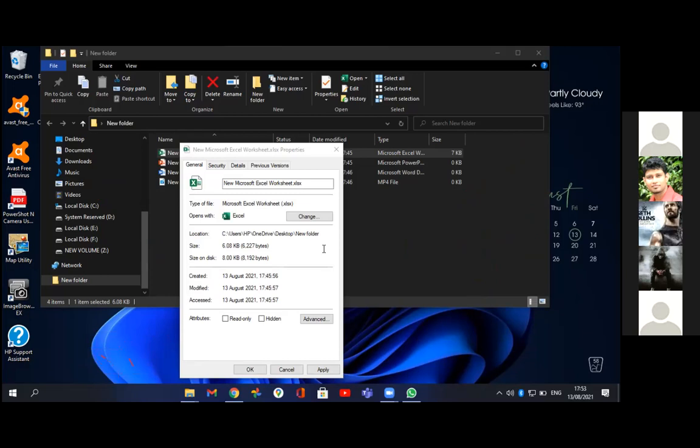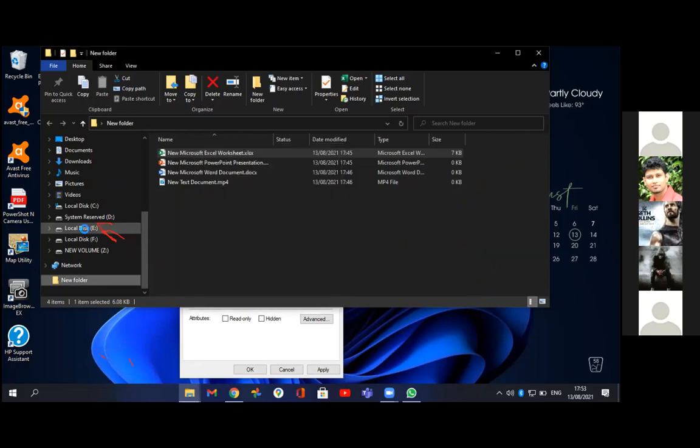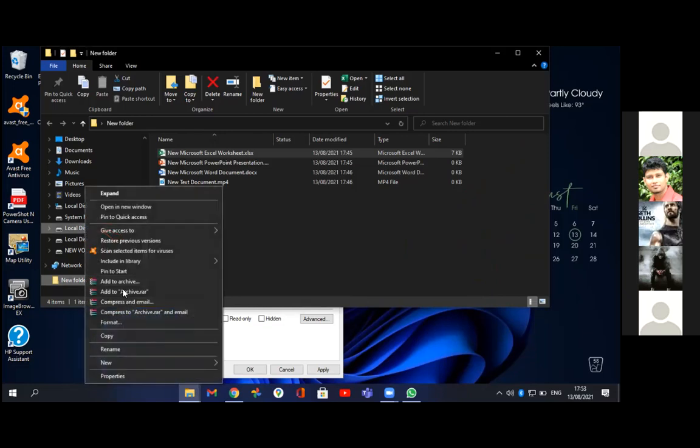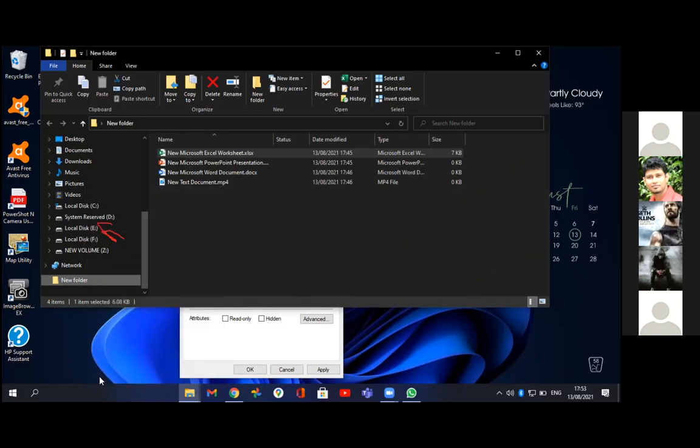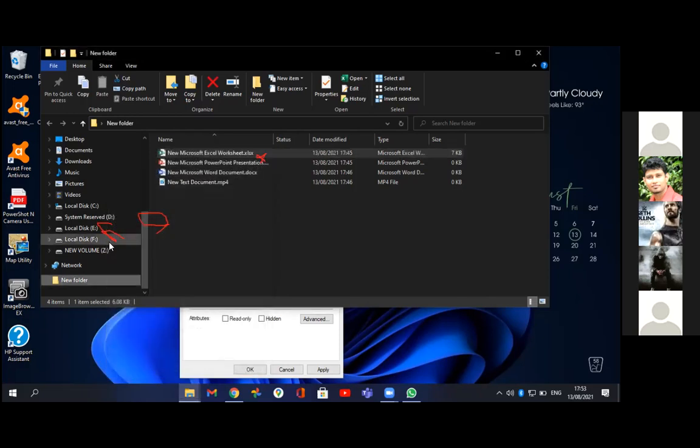Let's see the cluster size first. Can you please right click on this and go to properties. Right click and go to the properties. So when you go to properties, you can see the file system here. NTFS is the file system, but not the cluster size. Okay, just close it. Just right click and go to the format, please. Don't format, but just access the menu format.